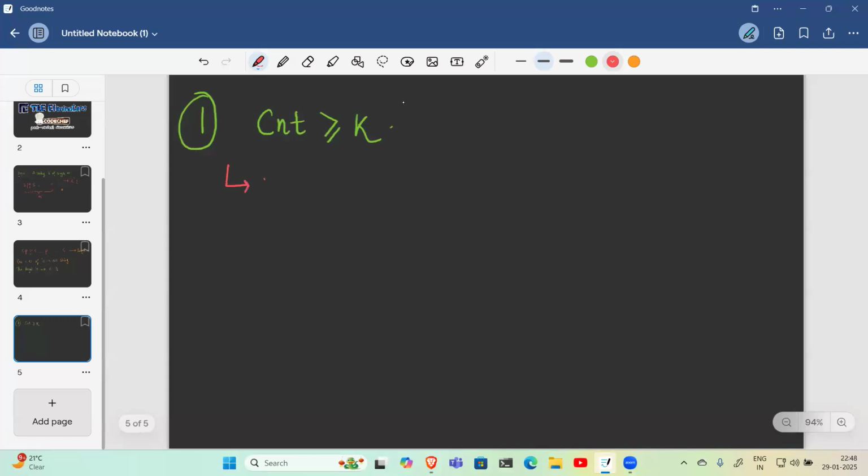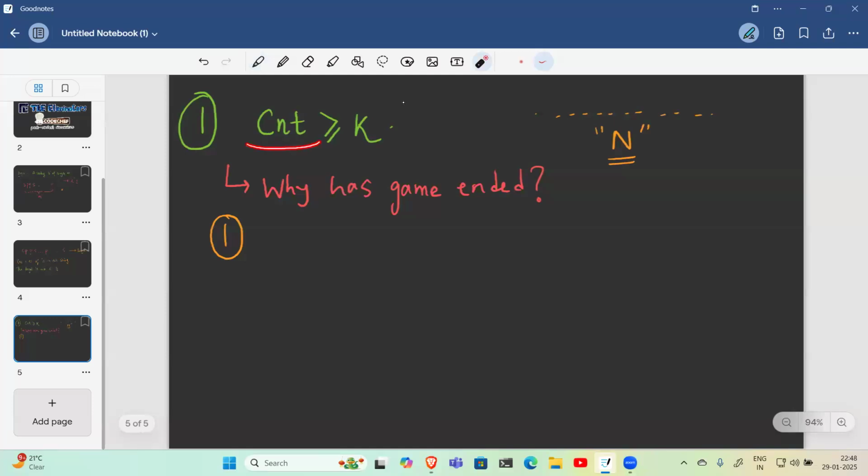So always ask that why has the game ended? The game can end only due to two reasons. The first reason why a game ends is that basically you have exhausted all the n values. So basically you have played all these n operations. All the n rings have been exhausted. In that case, the game stops. Or the game stops when your count value is so low that it can never reach k.